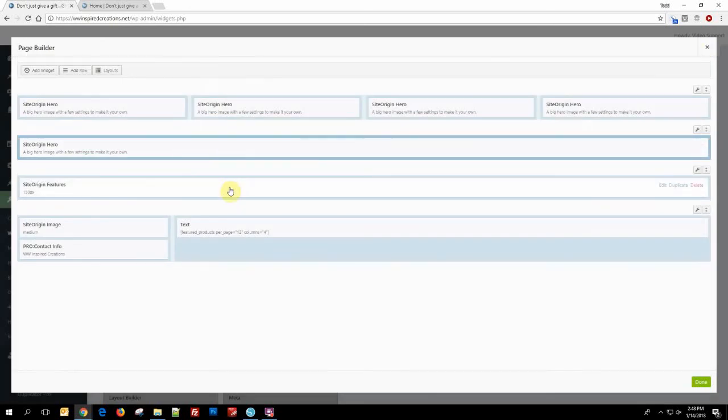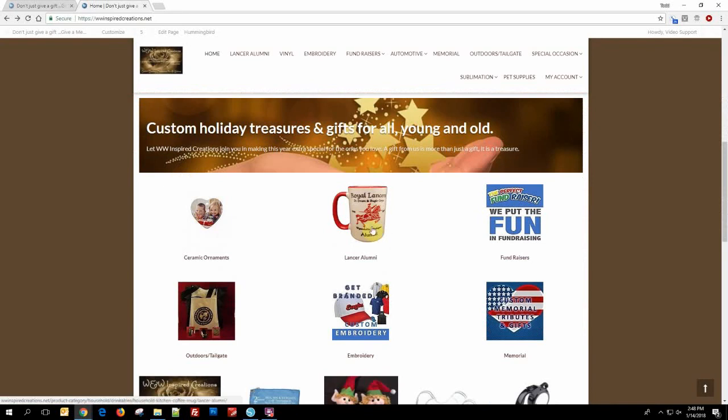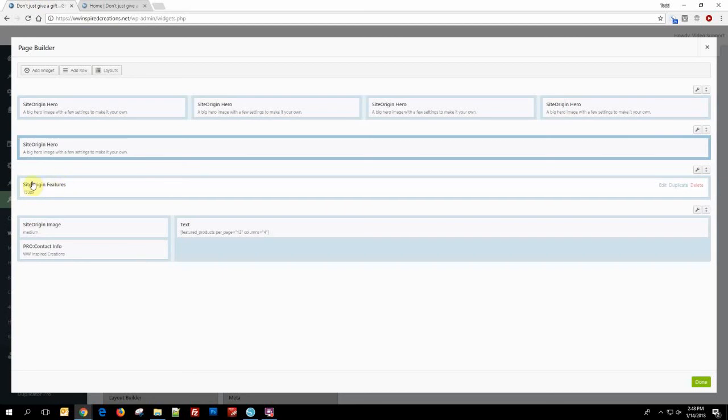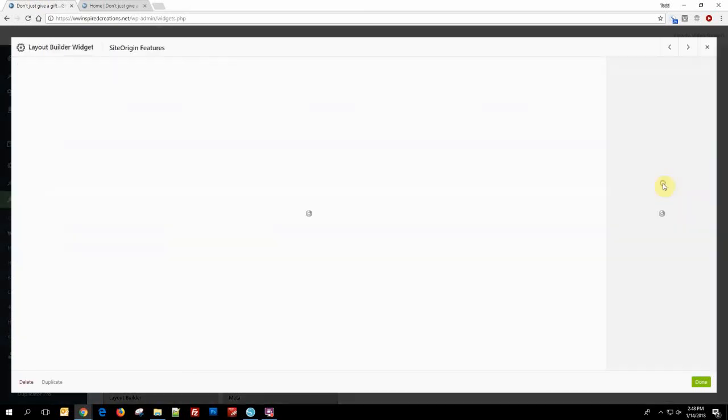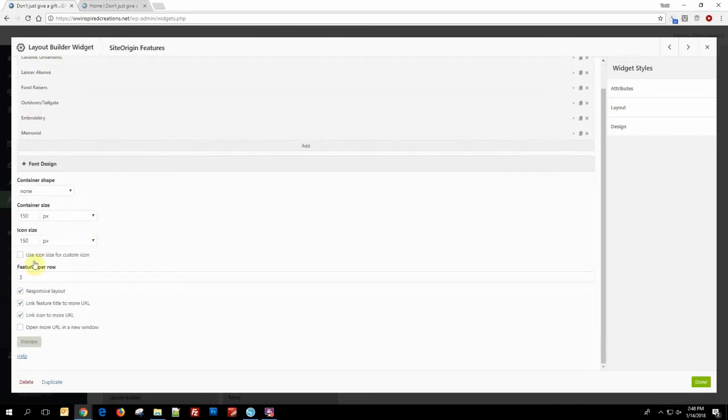The next one is the biggest one we get asked about. That's the Site Origin Features widget here. What that controls is these six icons that you see here: ceramic ornaments, in this case Lancer alumni, fundraisers, outdoor tailgate, embroidery, and memorials. These areas are all one widget, and it's controlled by this features widget. Once we open that up, you'll see those same exact feature elements are listed right here under features. You've got additional settings down below that you can change.